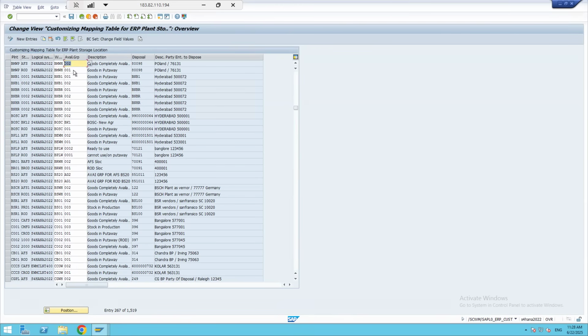This stock is moved, correct, from where to where? From 001 to 002. What does that mean? You can see 001 and 002, and behind these, what do we see here? It is moving from F1 to F2. Behind this one, you can see F1 to F2. The same thing you can replicate to ECC: stock will be moved from ROD to AFS stock. Got it?